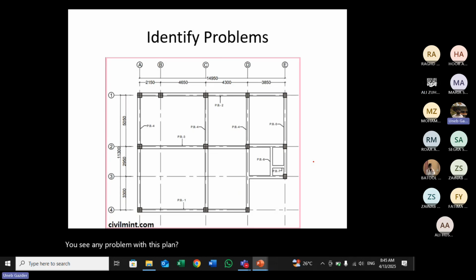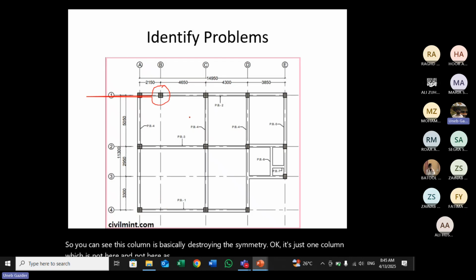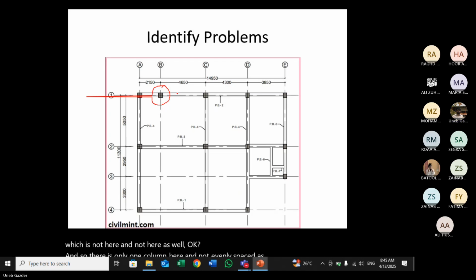Yeah, I think there is one more column in the B section. This one, right? Yes. So you can see this column is basically destroying the symmetry. It's just one column, which is not here and not here as well. There's only one column here, and it's not evenly spaced as well.